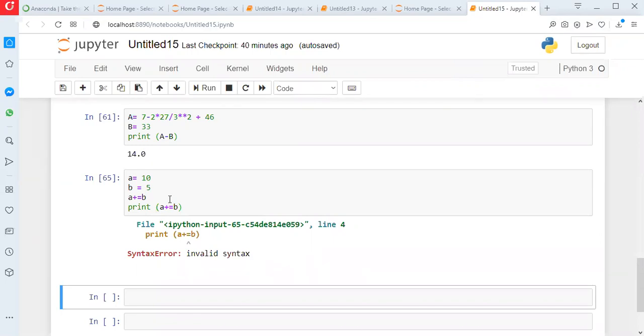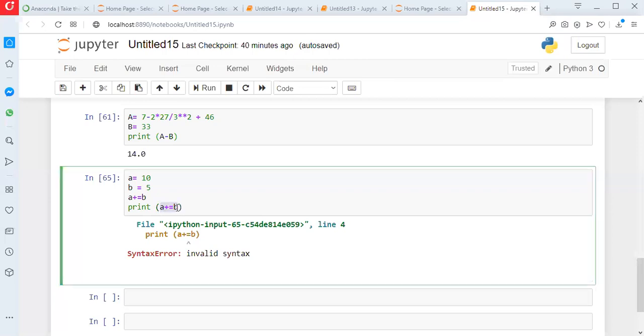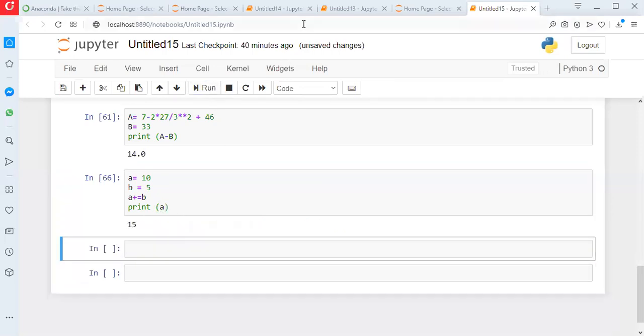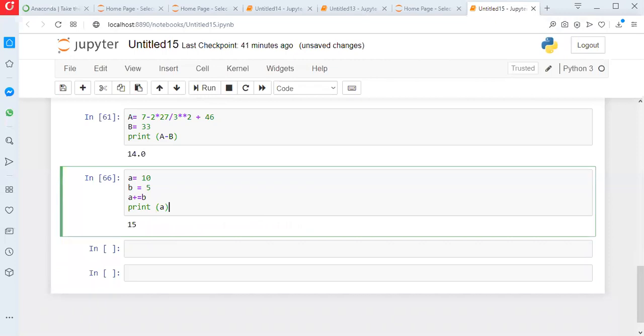Now only write print A. So what does it mean? It means that A plus equal to B comes to the value A, so A is going to be incremented by adding B. We are going to do an increment in A by adding B. So this is the assignment operator.